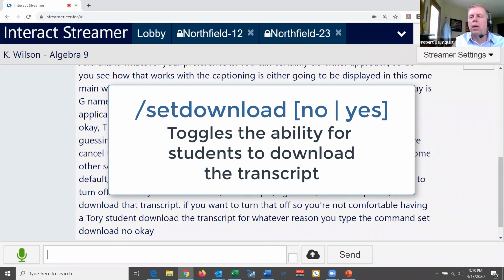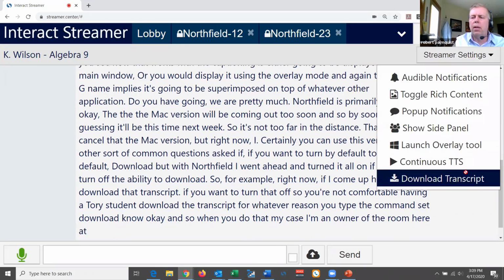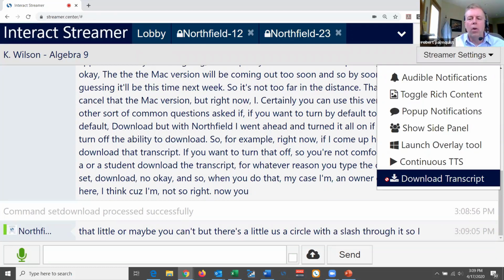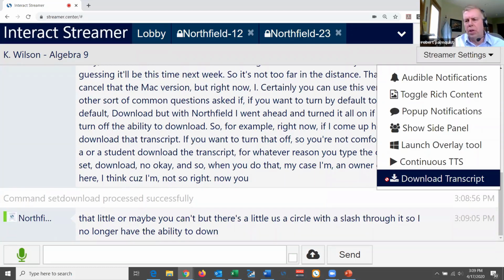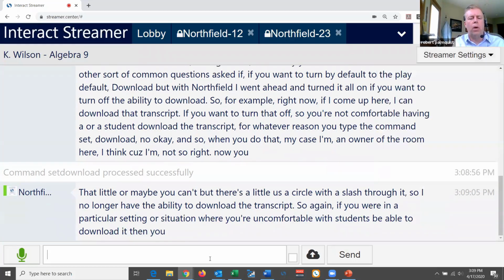When you do that, in my case, I'm an owner of the room here, I think. Nope, I'm not. So right now you can see there's a little circle with a slash through it. I no longer have the ability to download the transcript. So if you're in a particular setting or situation where you're uncomfortable with students being able to download it, then you would go ahead and do that.